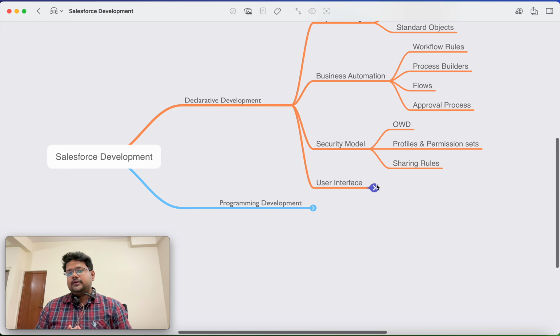when we talk about user interface development with point and clicks, that is your declarative development, we talk about two types.